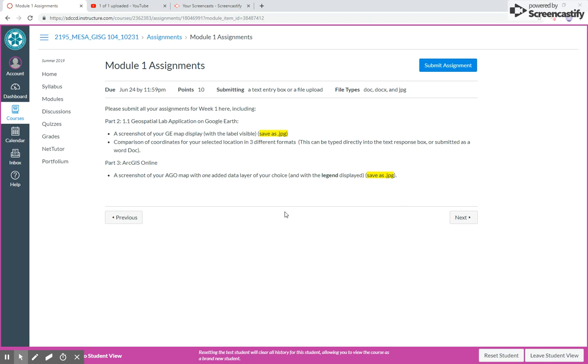I try in the assignments to remind you what you're submitting. So for the first part, it's that screenshot, and then you'll have another screenshot. You'll have some text as well. You can submit right directly in the text box or as a Word doc. I've made this pretty simple for you. I do want you to submit any of your screenshots as a JPEG, and I've limited what you can actually submit. So if you're having trouble submitting it, make sure it's in one of the forms that I'm asking.